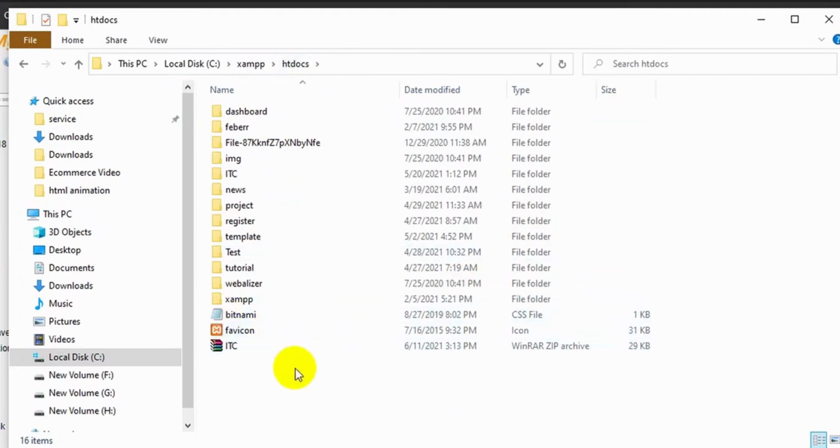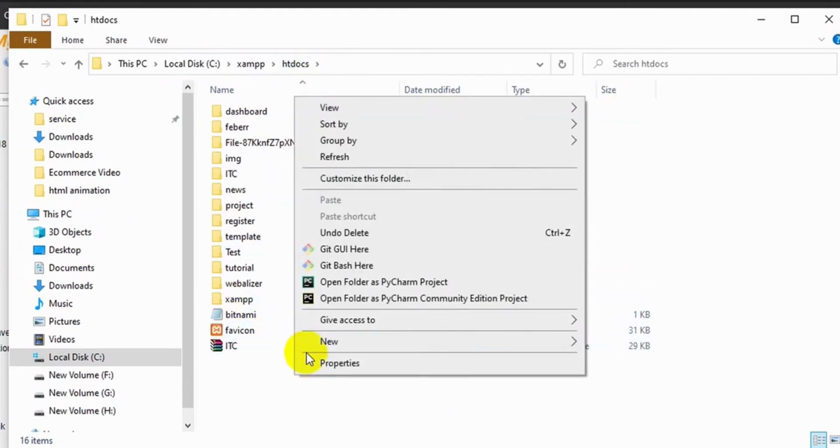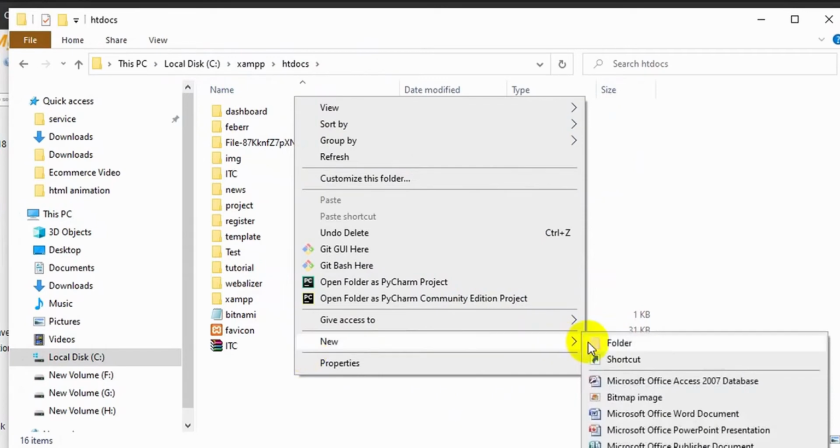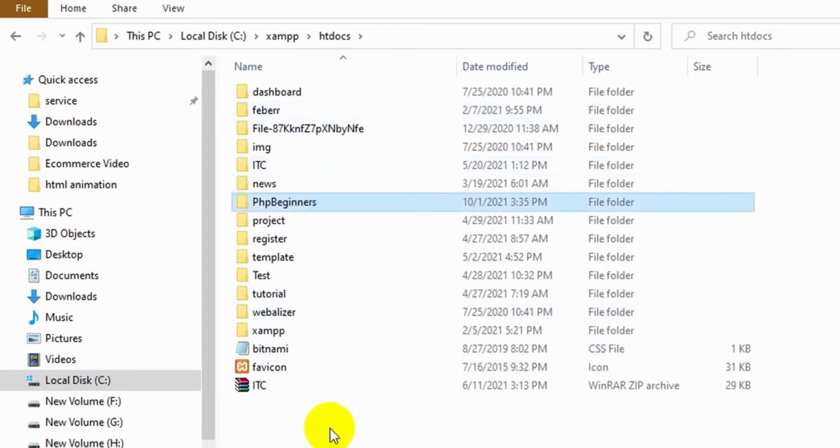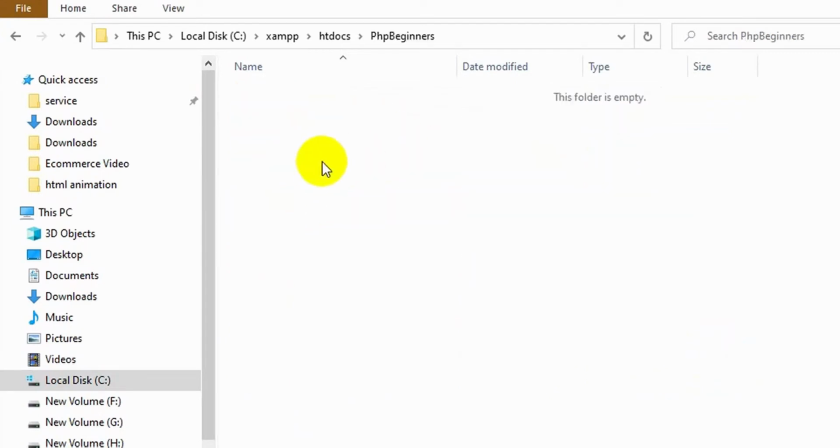So first of all, let's create a folder over here. I'll just right click, then click new, then folder, and over here we're going to say PHP beginner, and press enter. Okay, we right now have a folder called PHP beginner, and there is nothing inside it.